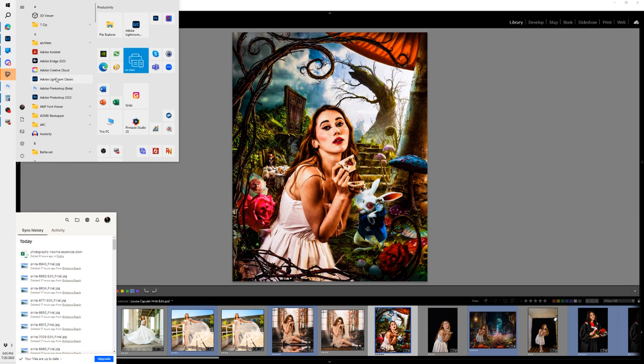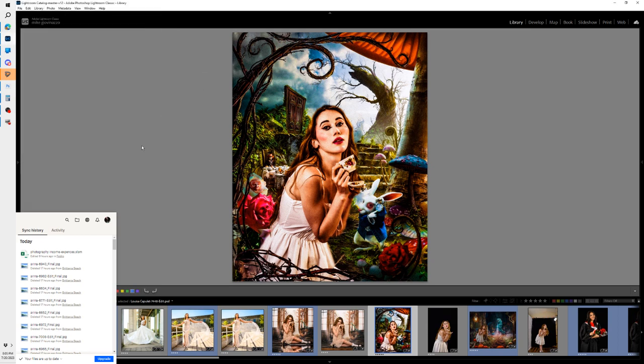I can bring up normal Adobe Creative Cloud. I can bring up Photoshop Beta, and I can bring up Photoshop 2023, which is the non-beta one. So they can all coexist at the same time. I happen to have the beta one turned on at the moment. So let's talk about some of the things that we can do with Photoshop.